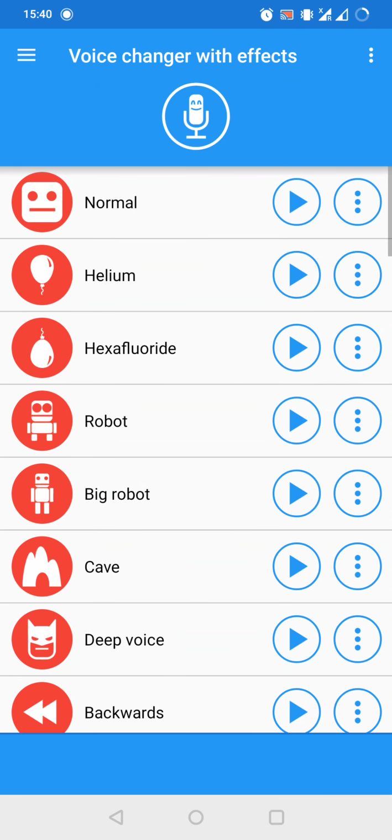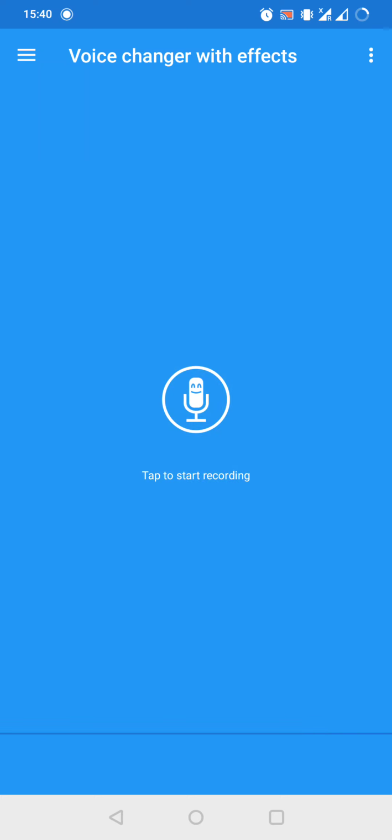First of all, let's open the app. As we can see, here we have a lot of options, but first we need to record something. To record an audio file, we have to press the microphone icon. This icon is on the top center of the screen, and we have to say something.